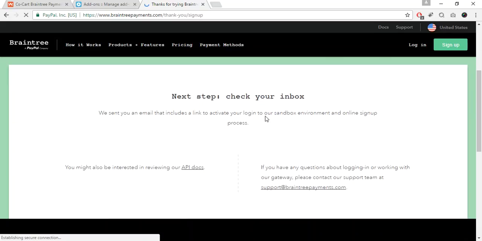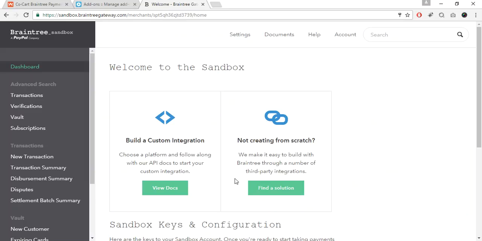Here you can see that the next step is to check the inbox of the mail. They have sent the email that includes a link to activate the login account and the Sandbox environment and an online sign up process. Once you see the mail sent by this Sandbox, you will be able to sign up and log in on this Sandbox account. Next is to log in via the mail details. Let us now log in to the Sandbox account by clicking this login.